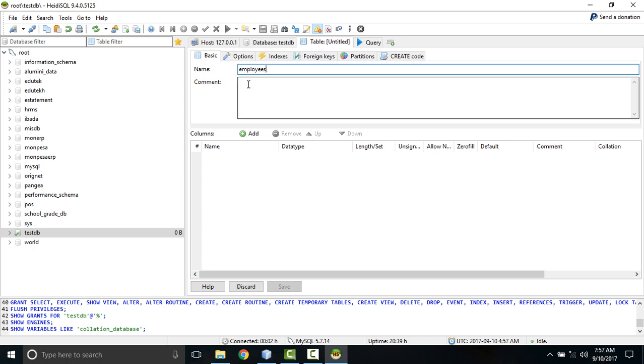Okay, and you can write a comment on the table, but it's not mandatory. You can say this is the table that will hold employee details.